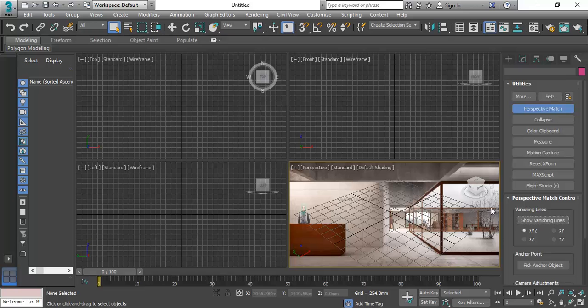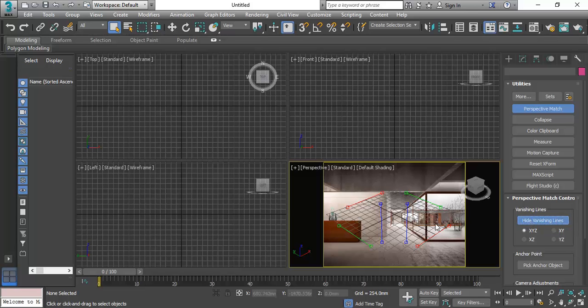So I'm simply going to use the vanishing lines option there, so you can click at the bottom, show vanishing lines. And you'll see then you get a pair of lines, essentially, for each axis. So it follows the same convention as most 3D programs, red, green and blue, being X, Y and Z. So in other words, red is X, green is Y, and blue is Z.